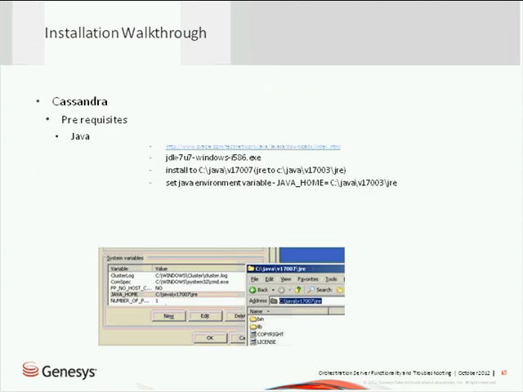The prerequisites, pretty straightforward, just Java. Go grab Java, install it, and set your JAVA_HOME to whatever your JRE path is. Pretty straightforward.